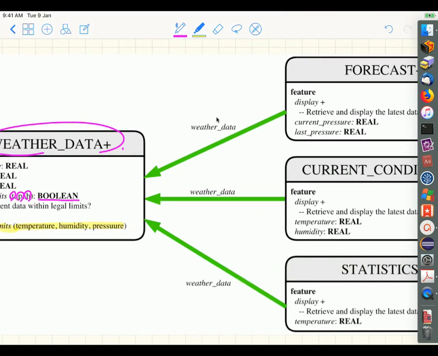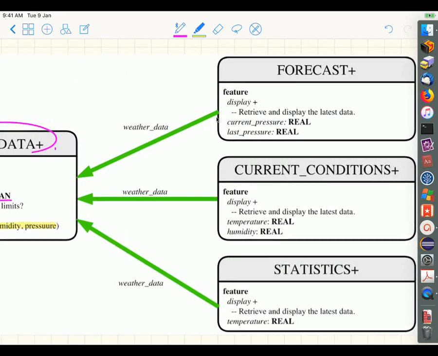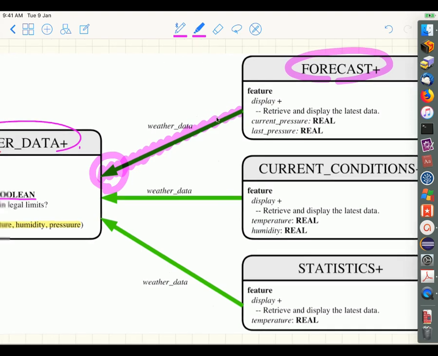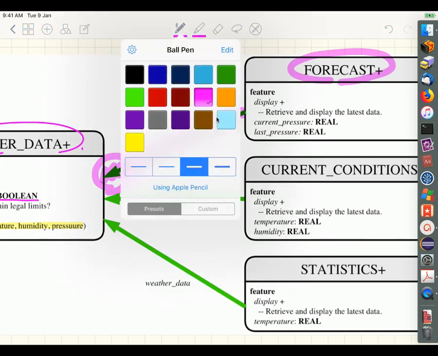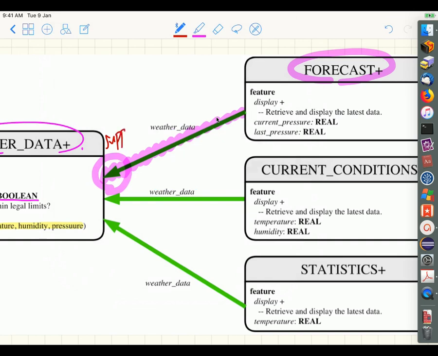Now we want to see how we can make a connection to the weather data. Let's take one of them as an example. Let's say we have the class called forecast. For the forecast, first of all, we have a client-supplier relation, and the arrow is over here. So which class is the supplier? Weather data. Good. Just make sure you understand that. Let me make a note: this is the supplier, and this part is the client.